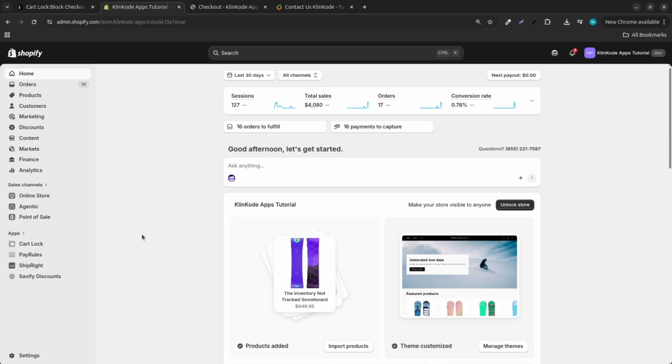Today we'll show you how to block orders if the quantity or amount does not match the specified bundle in Shopify. Using the bundle quantity or amount condition, you can easily achieve that, and we'll show you how in this video. Let's open the Cart Lock app.